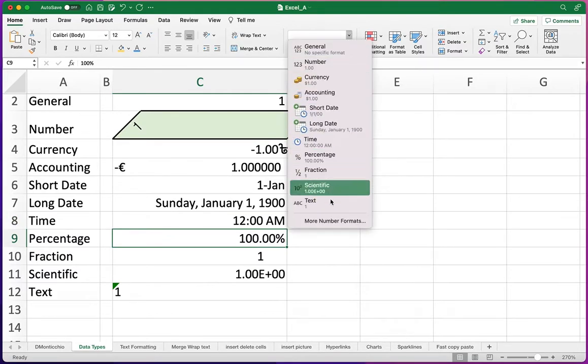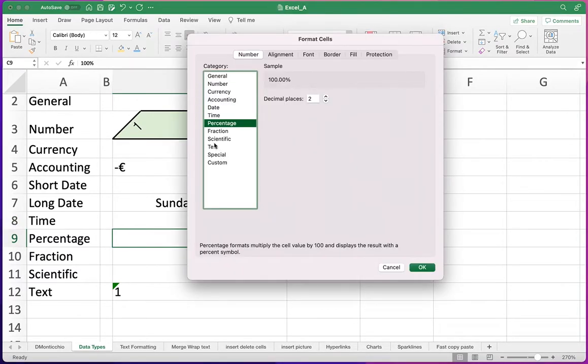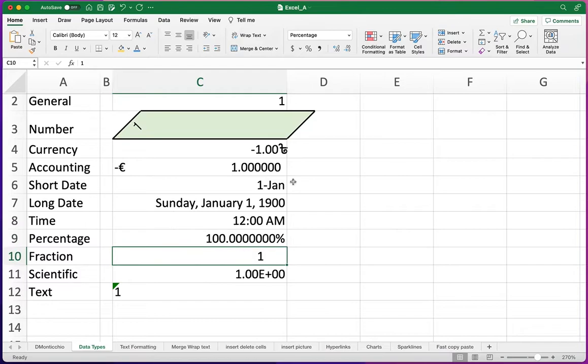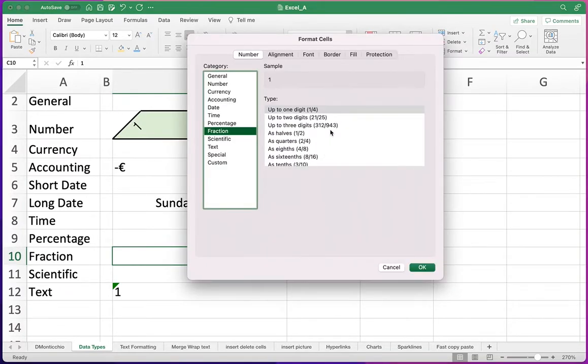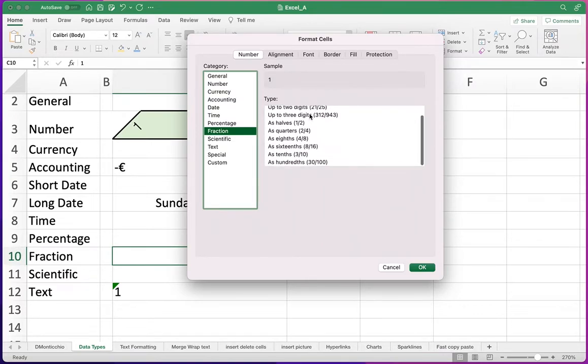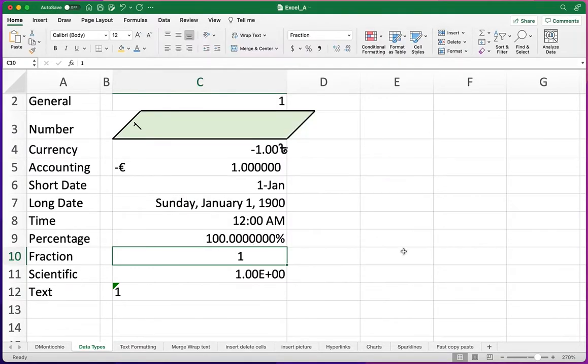Percentage. Do I want to change anything about percentage? Let's take a look. Oh, I can change the decimal places. There we go. Now it's 7 decimal places. Fraction. Do I want to change anything about fraction? Go to more number formats. And it'll go in up to digits of 1/4, up to 2 digits, up to hundredths, so on and so forth. And I should go with this as hundredths. And of course, 100 out of 100 is, well, 1 still. So you don't really see much of a difference, but if I were to put, like, a 0.65 whatever, it's 65 out of 100 now.